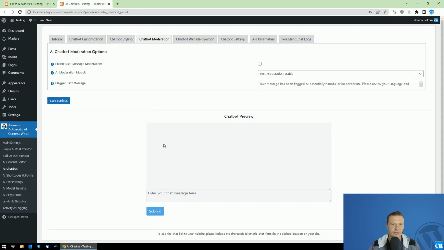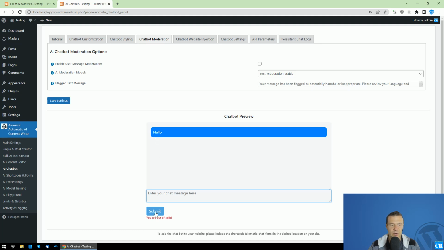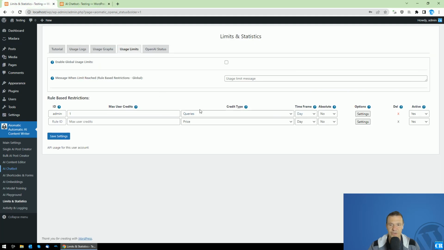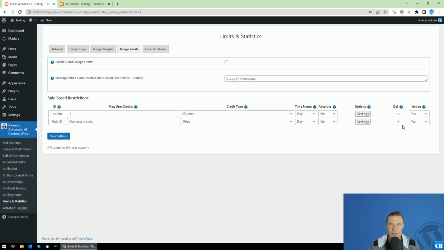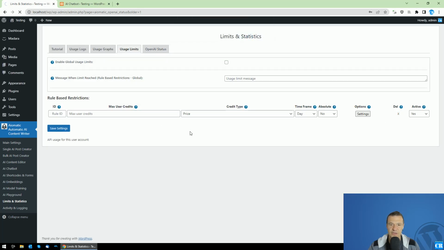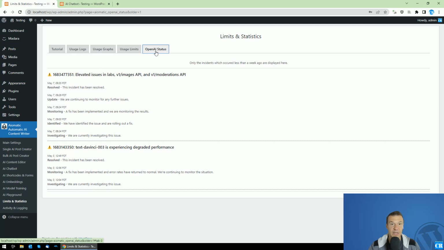So let's test this feature in the chatbot. Let's write hello, and you get the error message, you are out of calls, because we have done this limitation and the message we added, you are out of calls. Okay, so now let's delete this just to be sure that we are allowed again to make queries to the AI. And the last step that I have to show here is the OpenAI status.